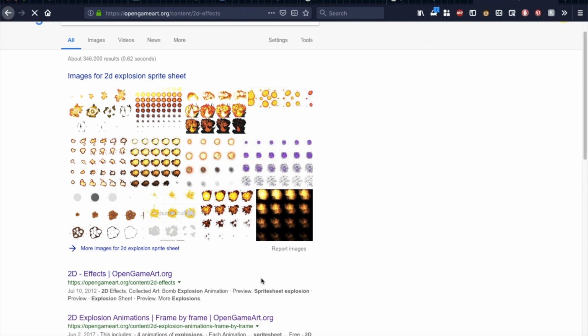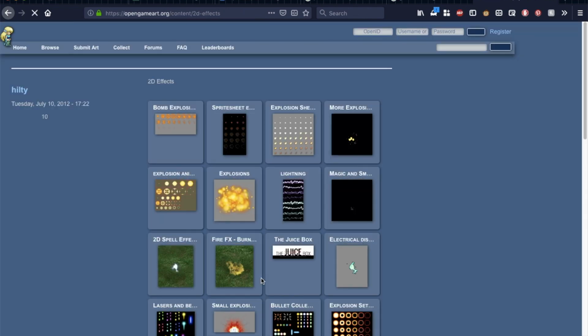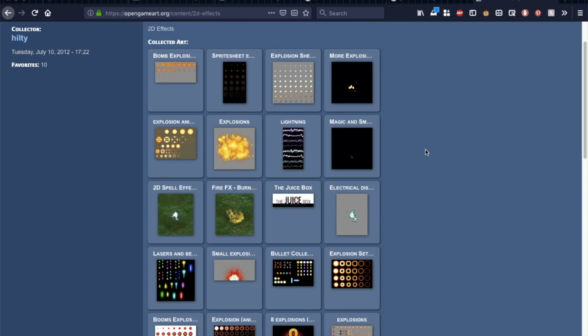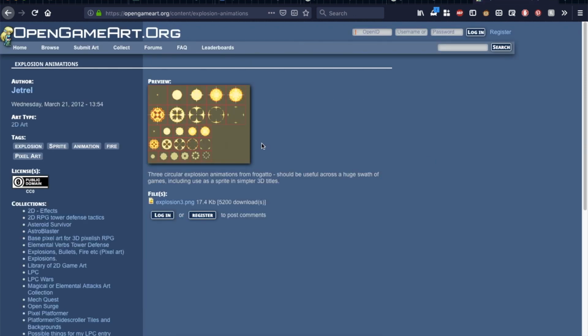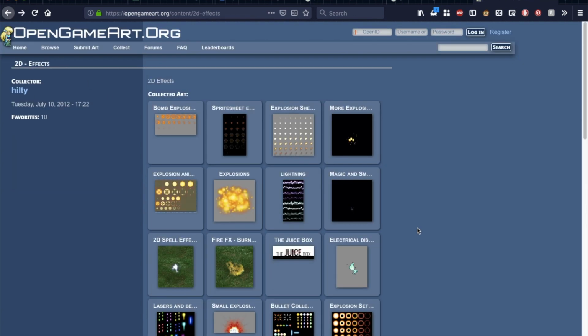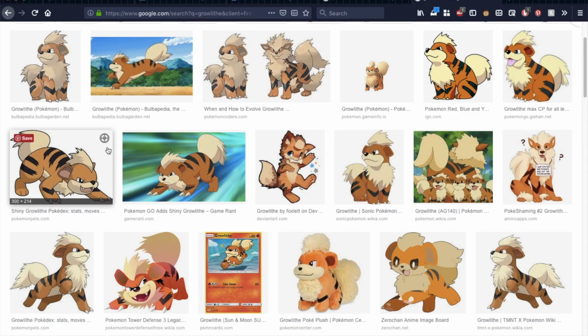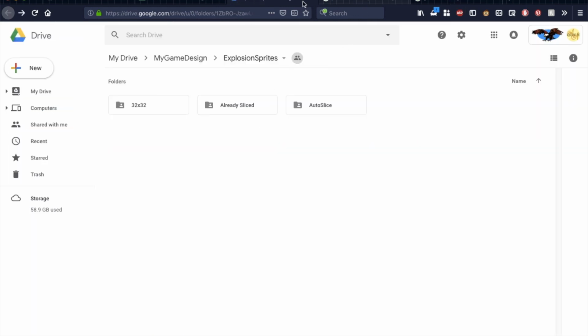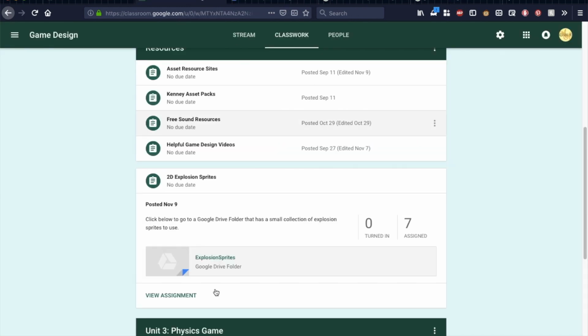So if I were to click on this, oh yeah, lots of stuff. There are all kinds of different animations. So if you want something like this, it's here. It's just like a little explosion that kind of circles out and so on. So whatever you want to use, that's up to you. Explosion sprites I've collected for you are on the Google Drive under the explosion sprites, but you can always search for your own assets. Just make sure they are free to use for your project.